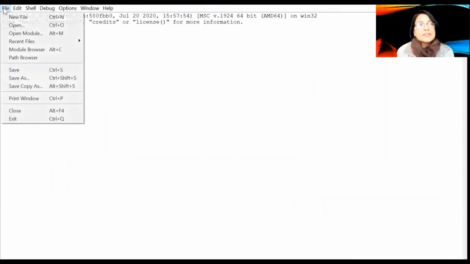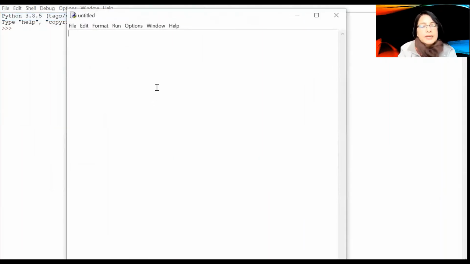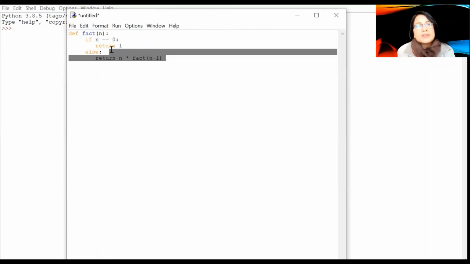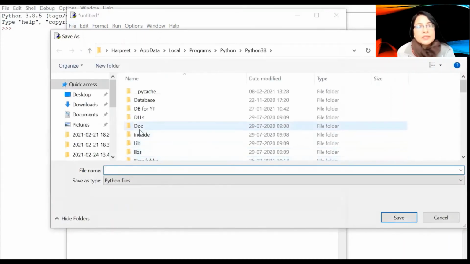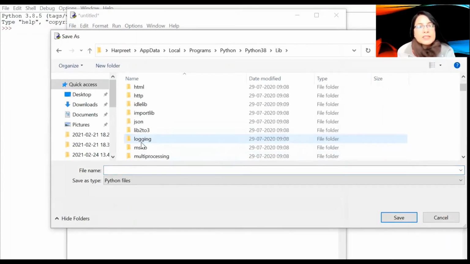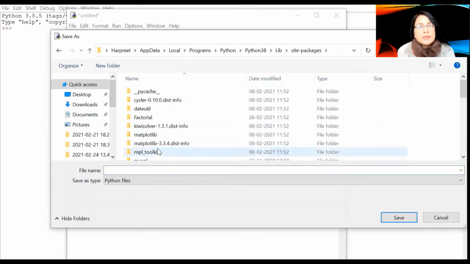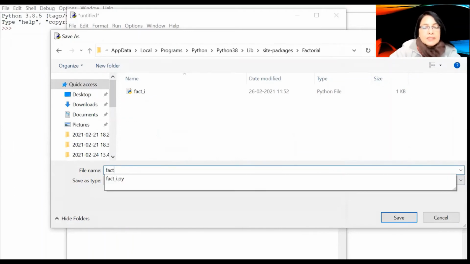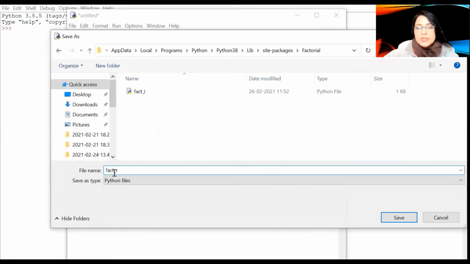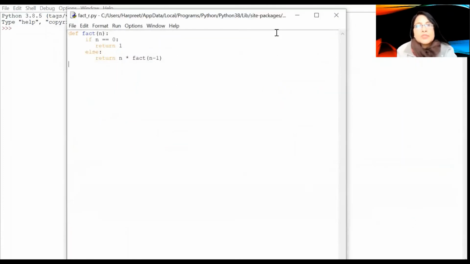We'll now create the second module. Open a new file, and in this, again, we have the same function, but this time we are calculating the factorial of n using recursion. So we're going to save this in our factorial folder. So we go to lib, site-packages, factorial, and save this as fact_r.py. So this is our second module.